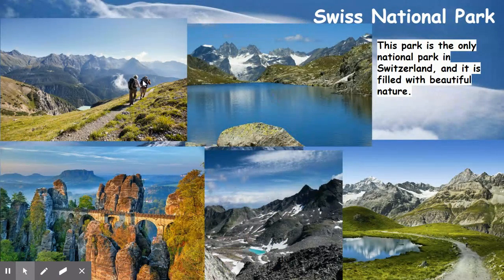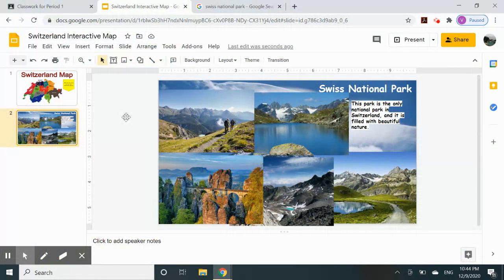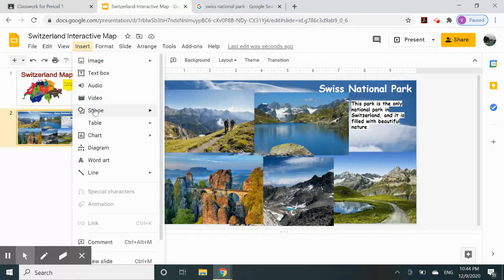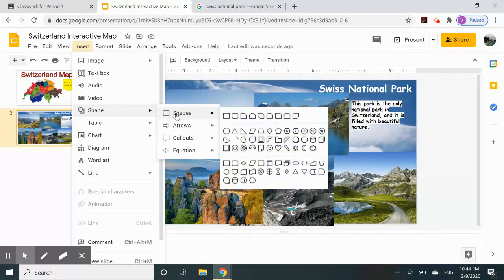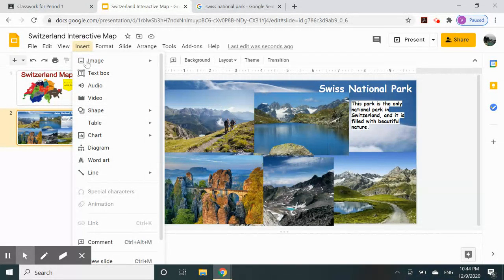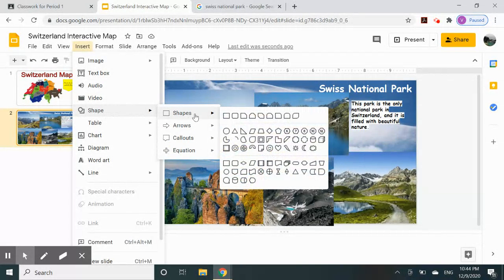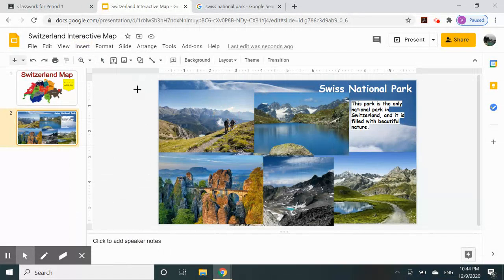Now, I want to be able to click anywhere on these slides and have it take me back to the map. Right now, it doesn't take me back. The way we do that, and you need to pay attention to this, is by going to insert. You click on insert, go down to insert shape, click on shapes right here, and then click on this square, okay? So click on that.